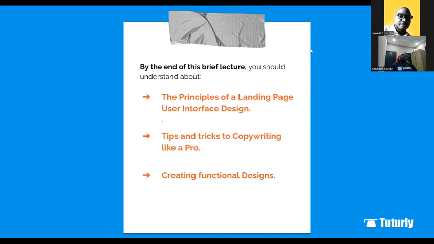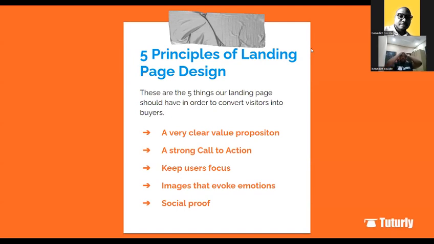So let's move on to the principles of landing page user interface design. These 5 principles are the things that a landing page should have in order to convert visitors into buyers. When your prospective student comes to your landing page, if it has these 5 things, they would want to learn, really want to learn. When they see all these things, they believe, oh, this is the right place to put my money to learn this particular course, right?